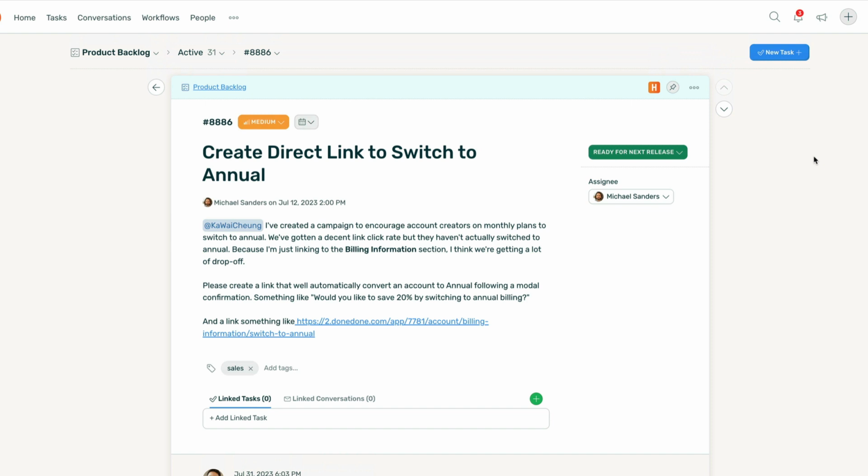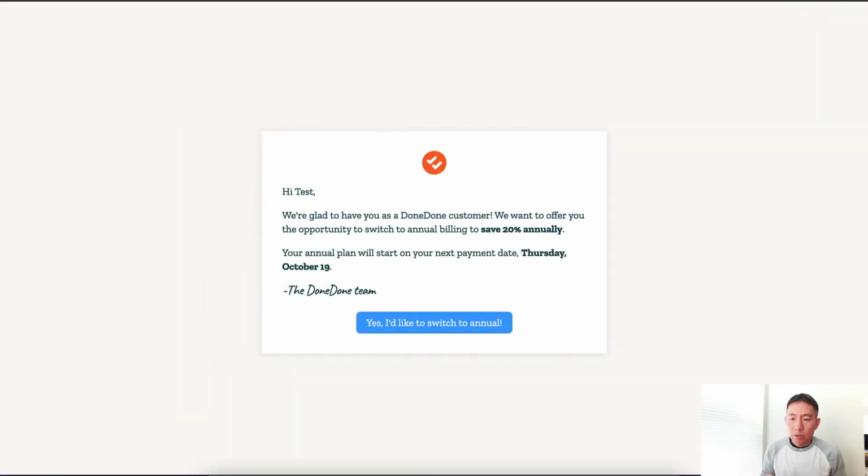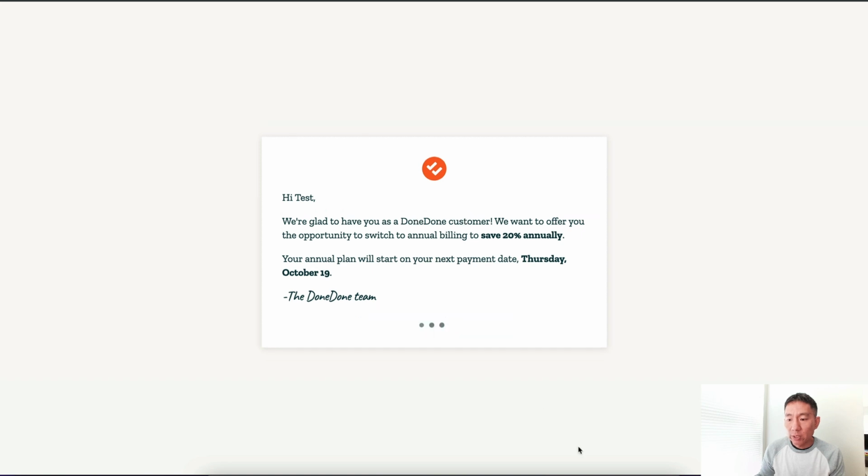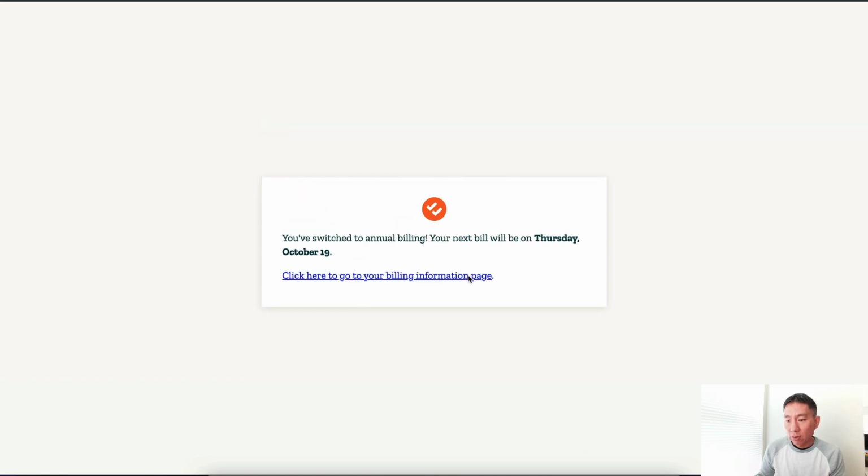So what I actually did at the end of the 2-hour session. Here is the switch to annual page that I built. It's only available to the account owners because they are the folks that have access to billing. I would expect them to come here from the email that's driven through the email campaign, and here they'd be able to see that they can save 20% annually by switching from monthly to annual, and it also tells them when that would start, so it would start on their next bill date. Then you would click on this if you're ready to switch to annual, and in a second it'll refresh, and here is the acknowledgement that they are now on annual billing with a link to go to their billing page.